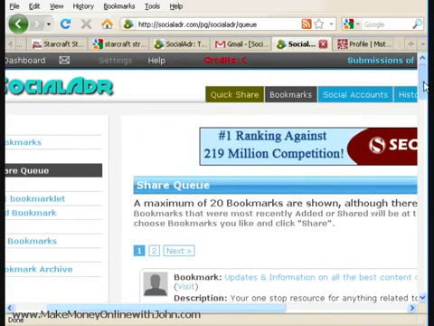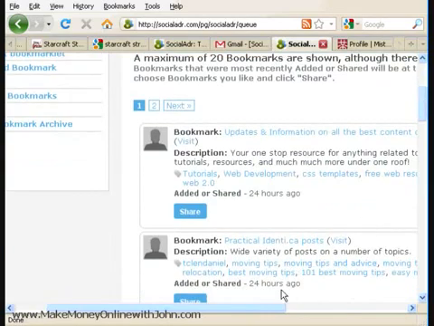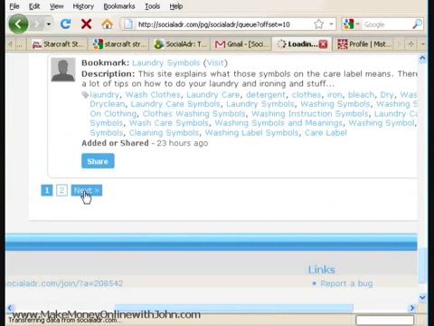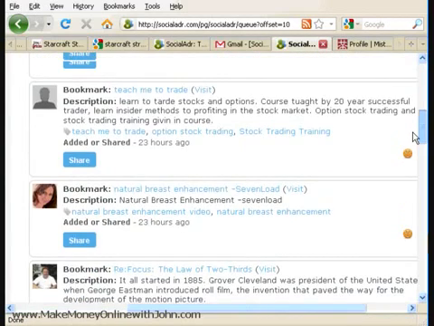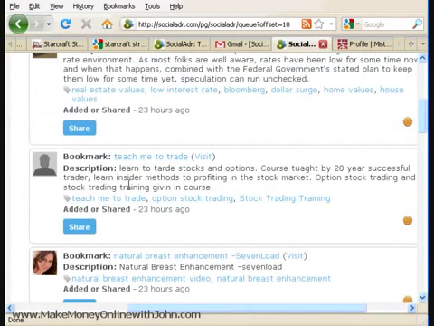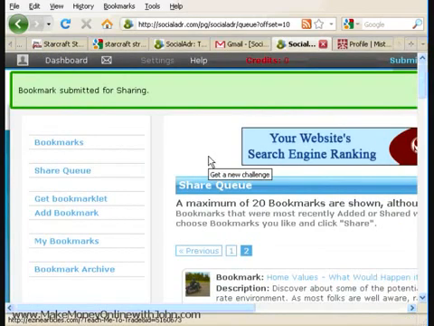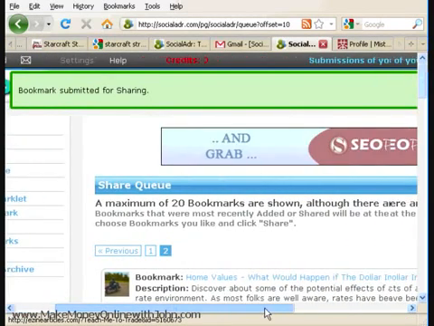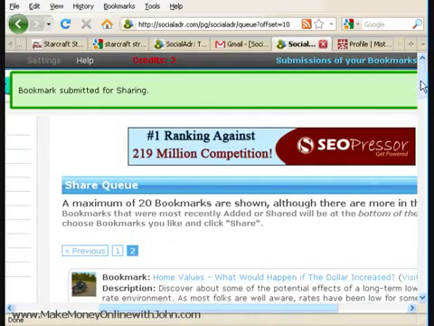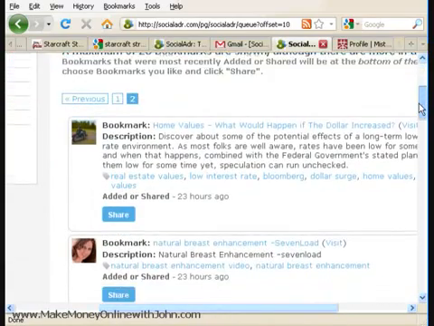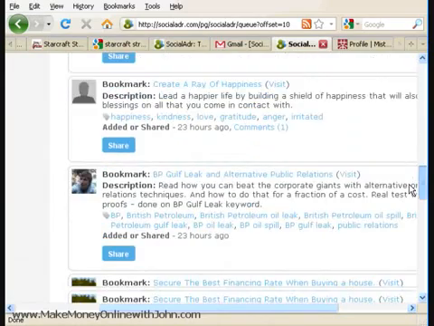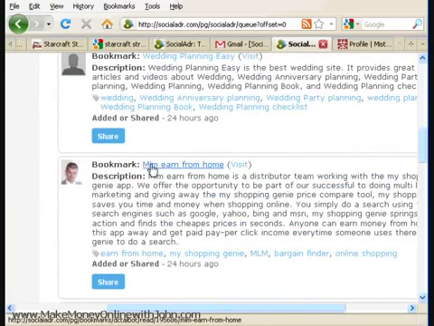Let's see if there's any other sites we want to bookmark. Let's look on the next page. Okay, I'm also interested in trading from home, so let's share that one. If you want to, you can also click on the visit to actually see what the site is like that you're bookmarking. So if you're really fussy about what you want to bookmark, then definitely go to visit and have a look.